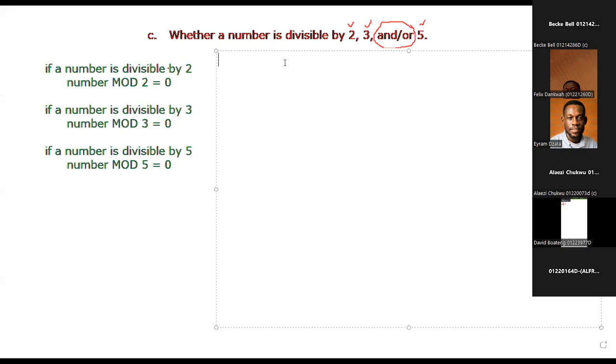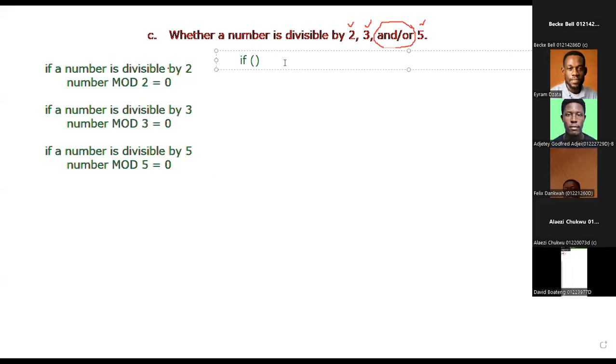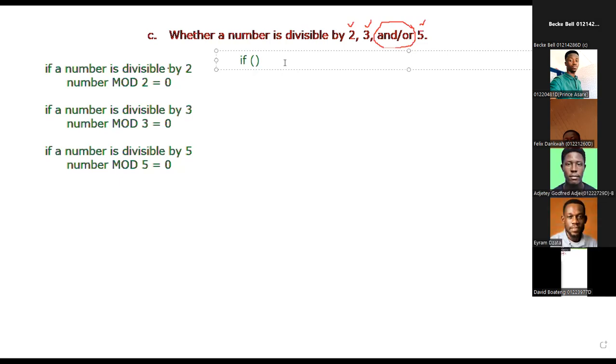Okay, so over here, now we specify the condition. Who can tell us how we write the condition? Anyone? Yes, Bill, is your hand still up? No, sir. Prince, Asari.